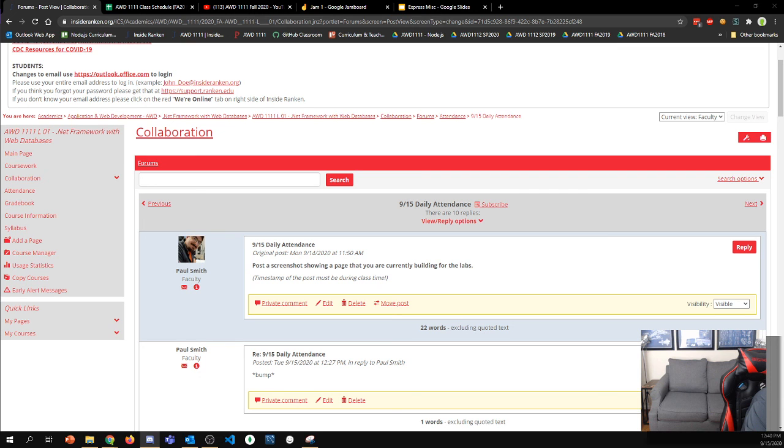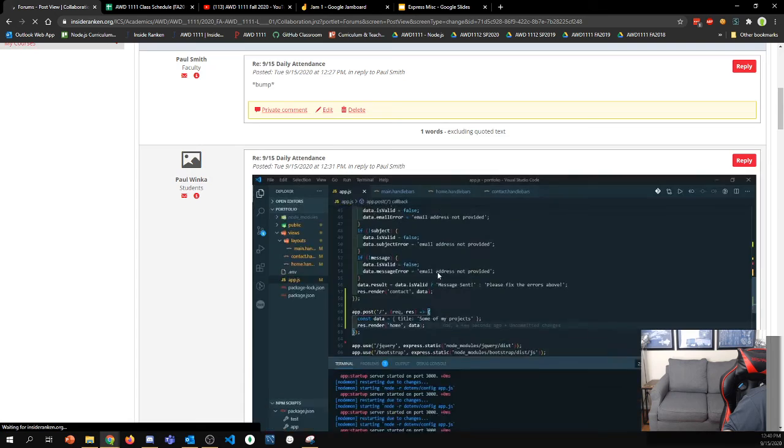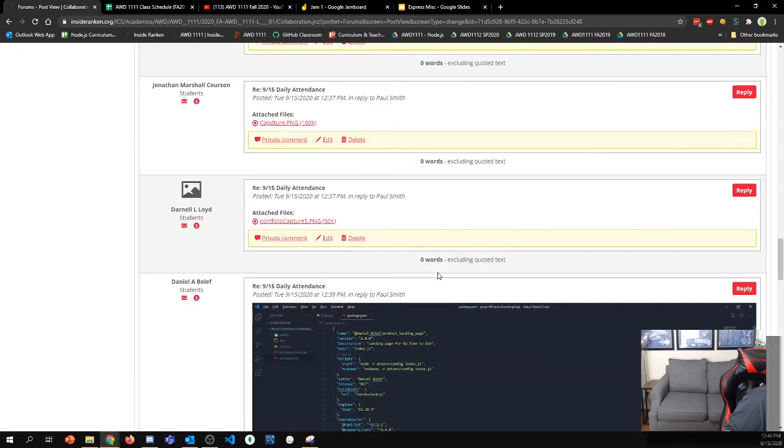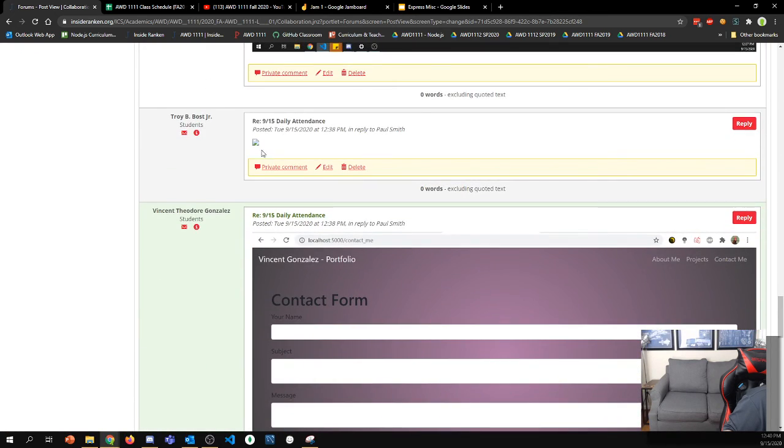Can you see the image I posted? Because for me, it just shows the little file icon. Let me see if I can see it. Yeah, I can't see it. How did you post it? I just kind of slid it into the thing. I guess that's the wrong way to do it.